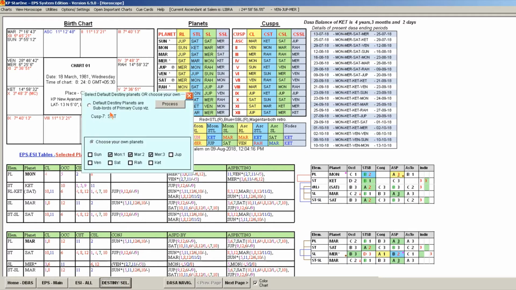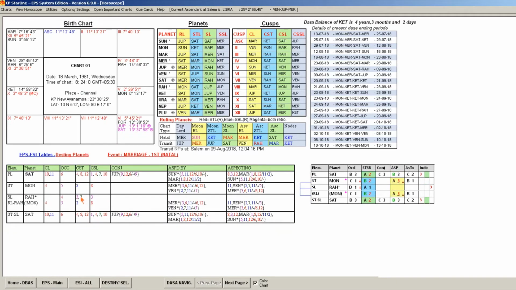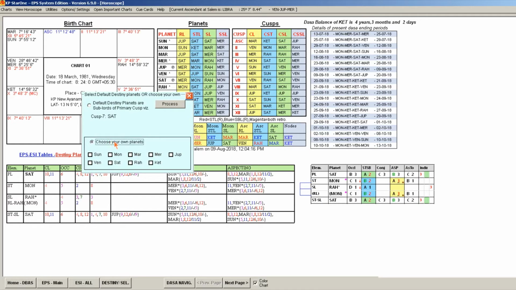On this home page, you can see destiny selection. In the destiny selection, you can see default destiny planets. One option given for the event is marriage. If you select the default destiny planet, that is the 7th cuspal sublord, it will be shown here automatically. If you process this, the selected planets, that is destiny planets, Saturn will come automatically along with the ESI table. So the marriage event destiny can be studied by clicking this destiny selection button.